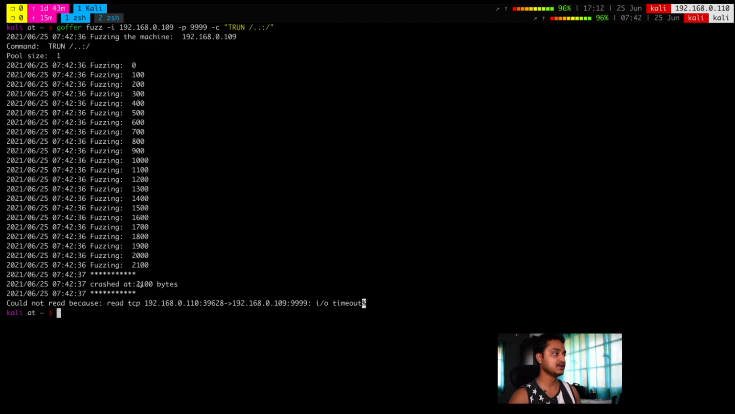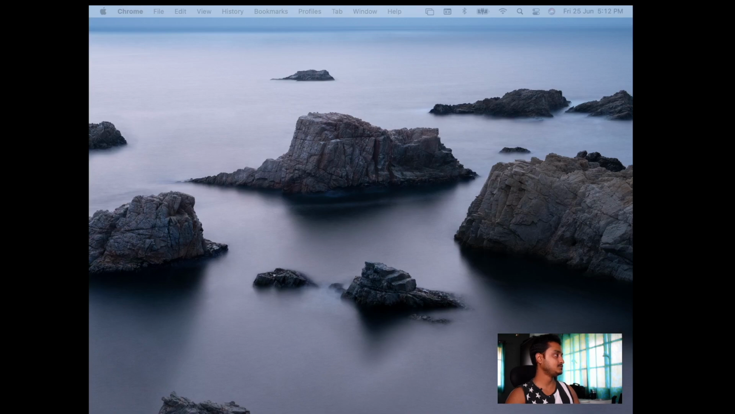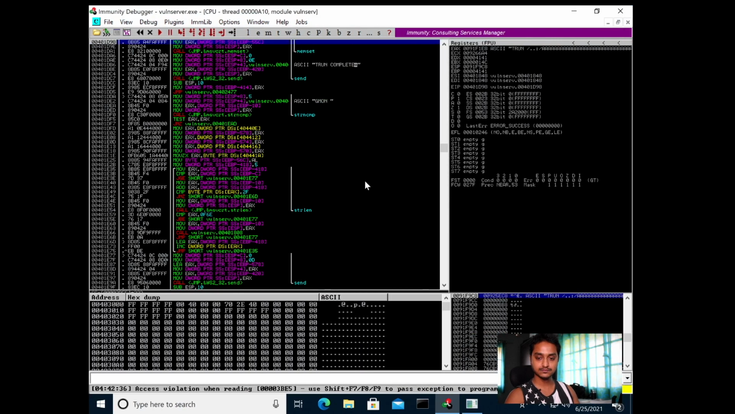You see that it has crashed at 2100 bytes. Let us see the debugger. It should show that it has paused or terminated. So here you see that it has paused. Since we fuzz using this character A, you will see that these registers will be overwritten with this. So if you can see the top right, you will see that we ran the TRUN command with lots of A's. If you see the EAX register.